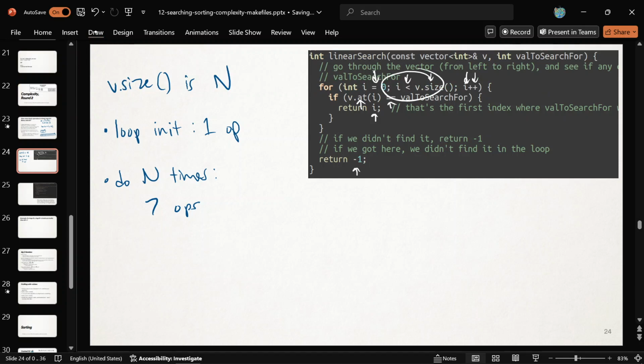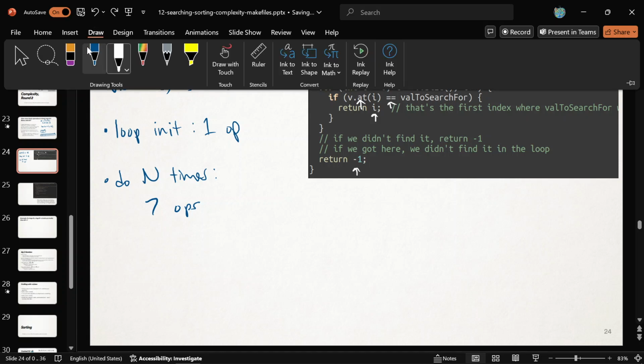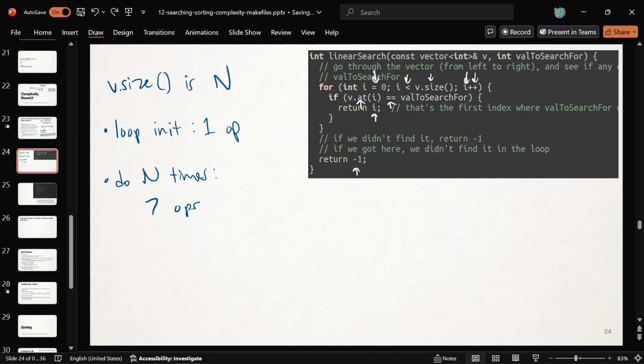Notice that i was a little too big. It's actually equal to size now, so it'll stop. So we've got 2 more basic operations for that last version of the condition. And then your last return line, in the worst case, you get to there. So it's 1 basic operation to do the final return. So that is the analysis.